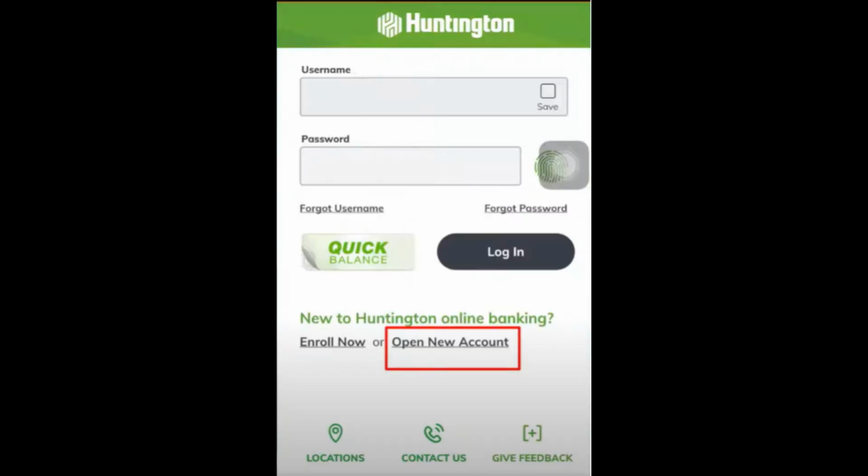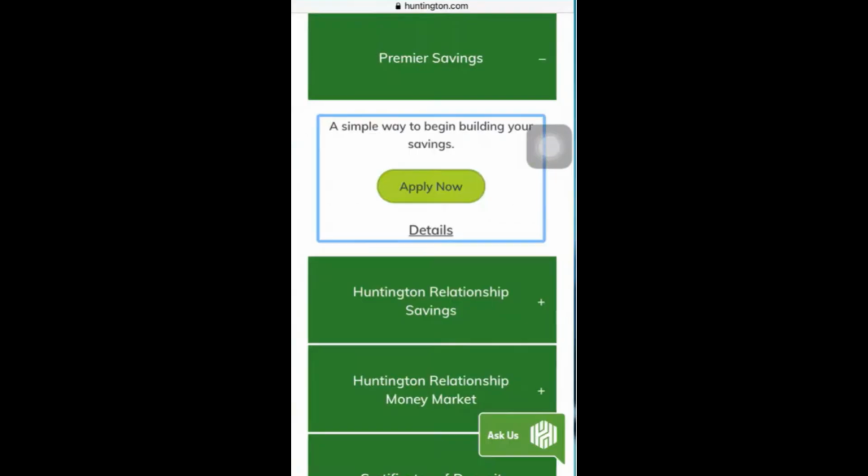On the welcome screen, tap Login if you already have an account or Enroll Now if you're new. If you're logging in, enter your username and password, then tap Login. For first-time users, follow the on-screen prompts to verify your identity and create login details. After setup, you can check balances, pay bills, transfer funds, or even deposit checks directly through the app.